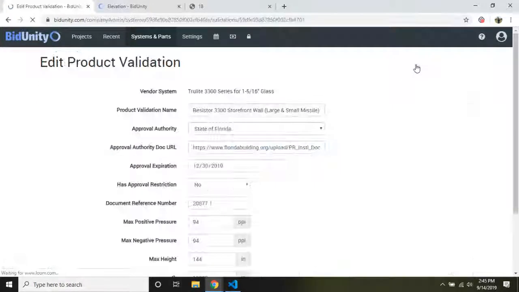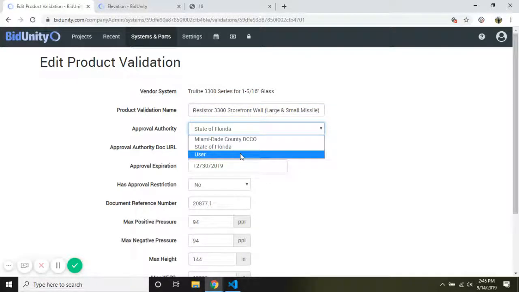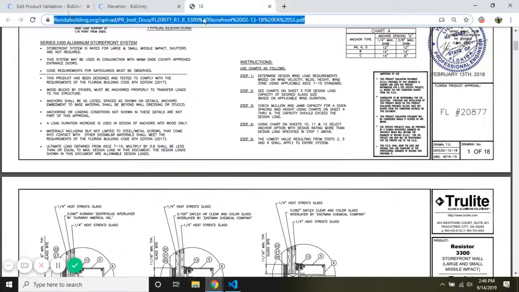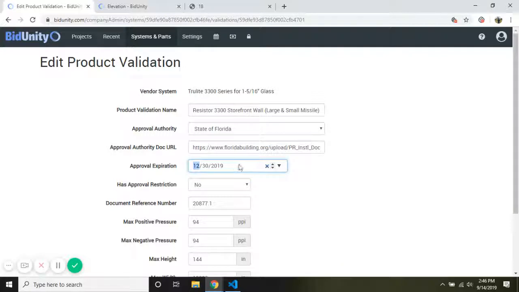So if we go ahead and go to edit, we have the name, approval authority. If we're just making something up for our own convenience of estimating, I like to use user, but otherwise, most of the storefront products that have been configured rely on the product approvals from either of those entities. This would be the link to that document on the state's website. So that's this URL. These can have expiration dates.